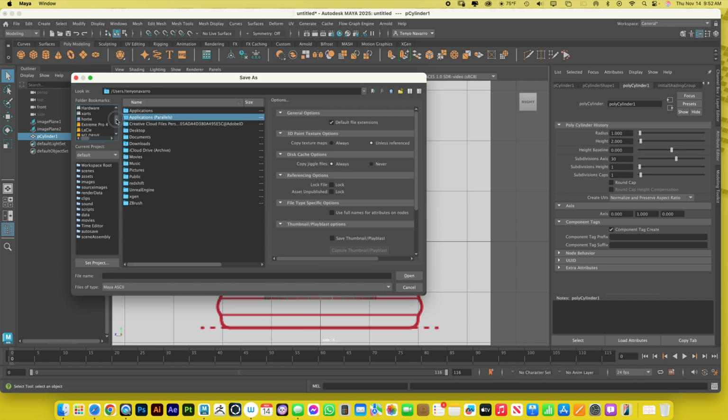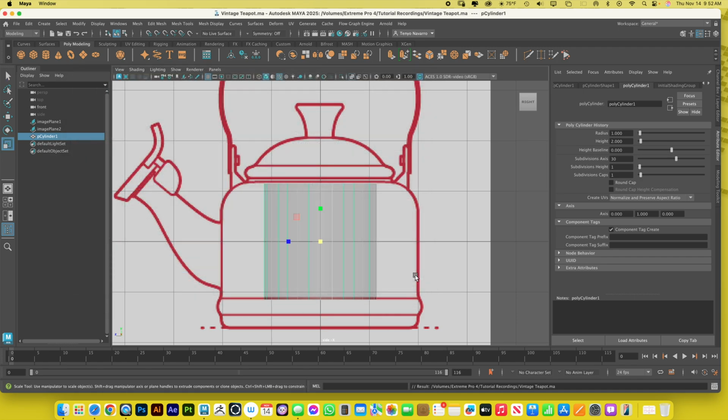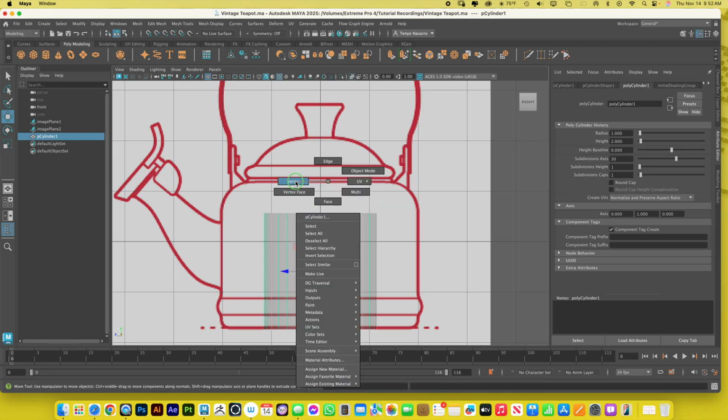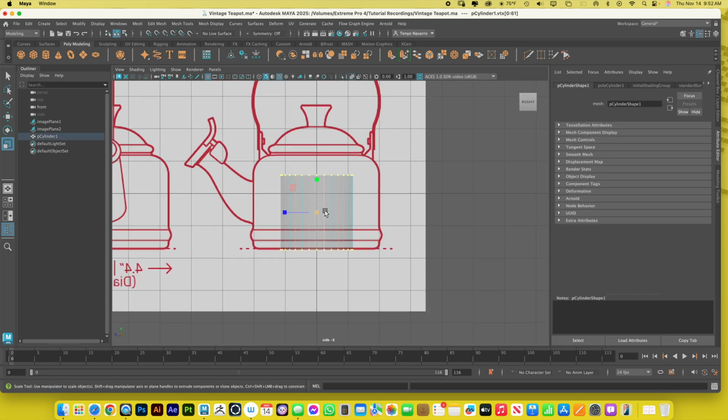So let's keep going. I'm going to go to my Extreme 4. I am going to go to my tutorial recordings. And I'm going to call this vintage Teapot. And I am going to just save it as. So now I'm gonna bring this down to about here. I'm gonna take my vertices. Actually, you know what? Let's make this bigger, and then bring it down.